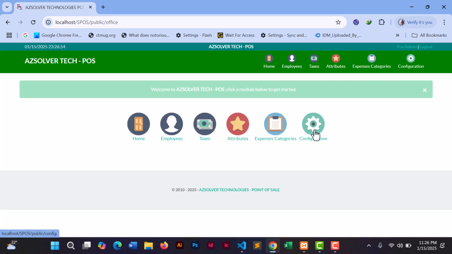So the system is new. Now we come here, you have home, you have employees, you have taxes, you have attributes, you have expense categories, you have categories. That means when you are a super user or a business owner, you are able to register everything you want for your business. You come, you start with configuration.